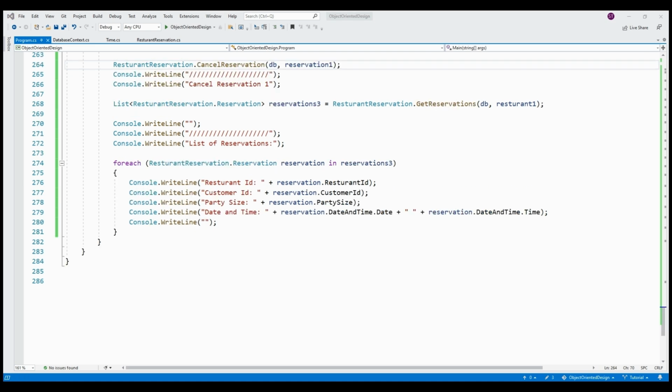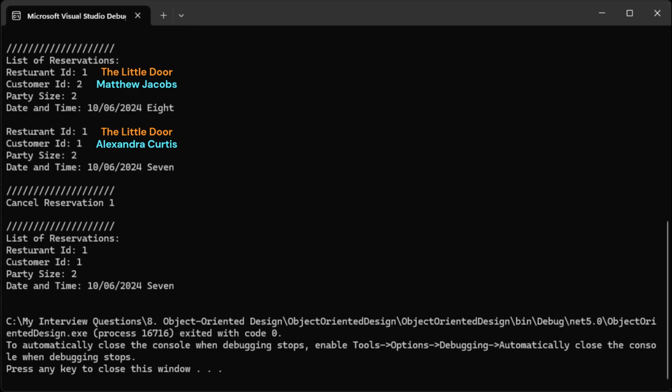Finally, let's simulate canceling a reservation. Let's say Alexandra decides to cancel her reservation. We'll use the CancelReservation method for this. Once we cancel the reservation, we can check the updated list of reservations to confirm. And there you go. Alexandra's reservation has been canceled, and the updated list reflects that.